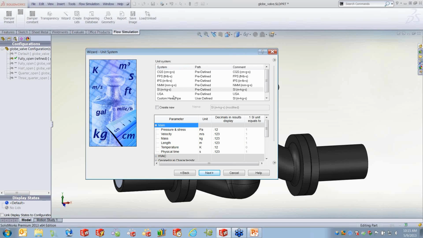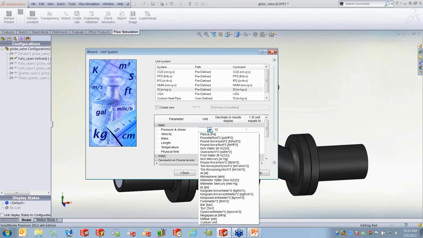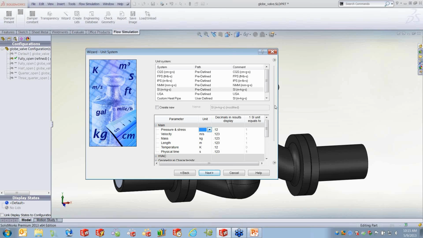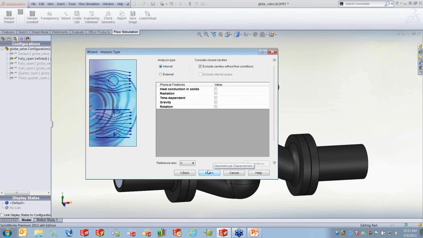Now what's neat about the unit systems, when we're looking at the units that we're using, let's say in this case for pressure and stress under the SI predefined system, I can actually modify and select any of the units I want to use for a particular parameter, for a particular characteristic. Once I have that, I can actually create a custom unit system like I did here. I have a unit system for my globe valve. I can go ahead and select that from the system and move on.